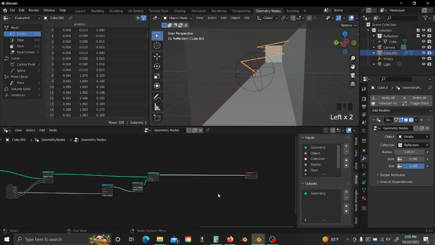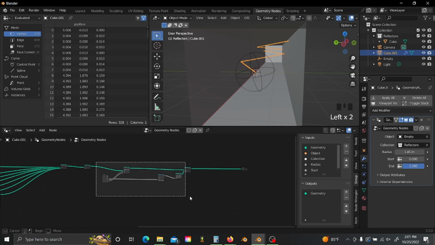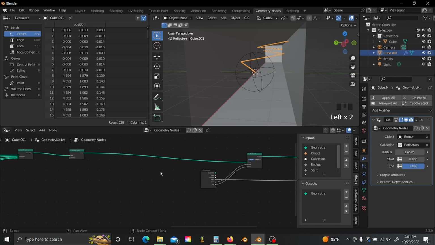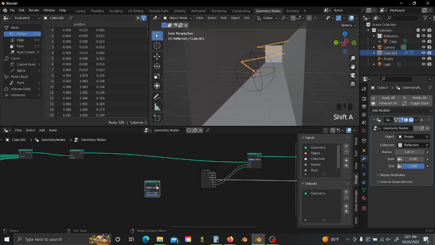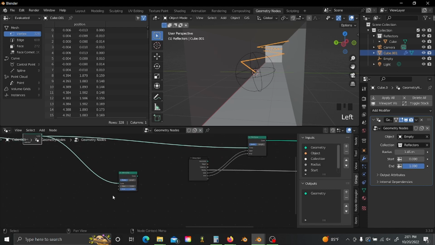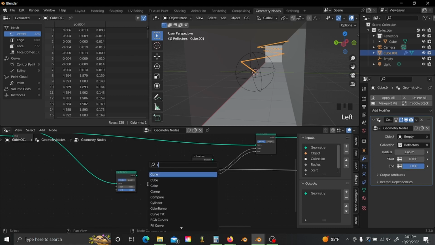And then there is one more thing I want to be able to do, is that I want to be able to fire a projectile along this curve. And so the easiest way that I found to do this was by coming over here and adding in a trim curve again, plugging that in there, and adding another curve to mesh.